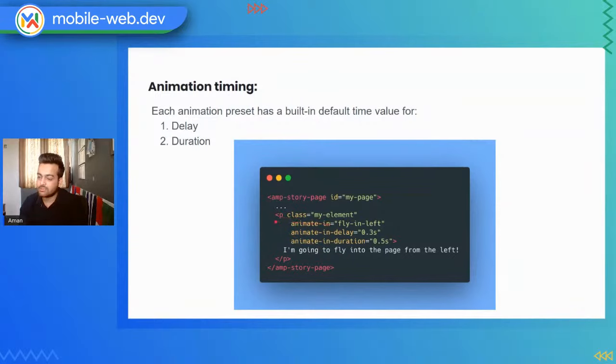You wanted to apply this animation to this paragraph, so you inserted animate-in, and the name of the animation is fly-in-left, which means the element will fly from the left side to the right side. And this will be the animation delay, how much delay occurs after the appearance of this page, and then the duration, how fast or slow the element should move, and then your actual attribute or the component that you want to apply it to. So this is how easy it is to add animations to your amp-story element.